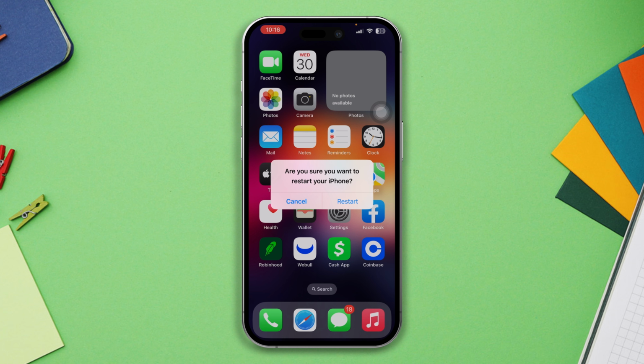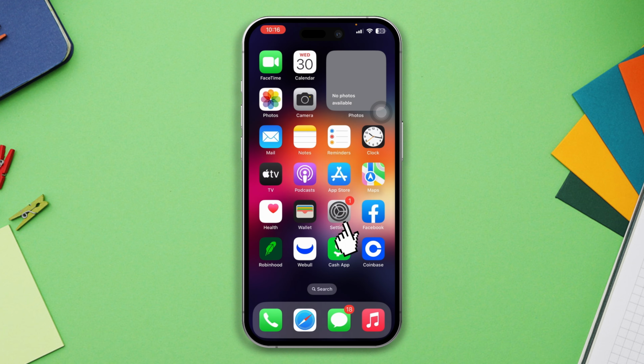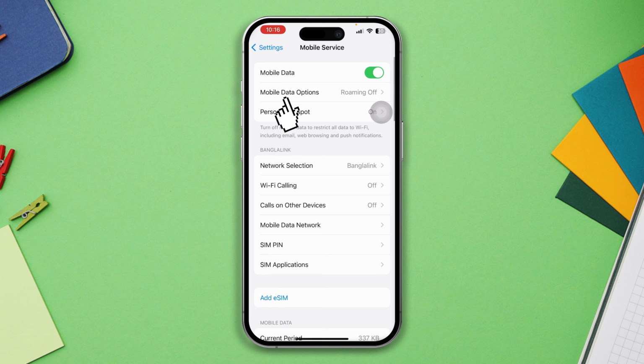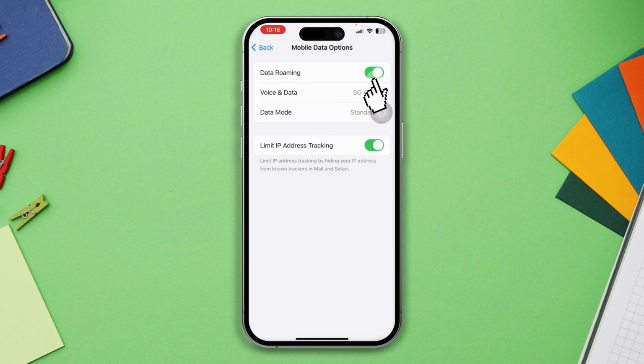Solution 2. Turn off and turn on data roaming. Open Settings, tap on Mobile Service. Now tap on Mobile Data option. Then, turn off and turn on Mobile Data Roaming.